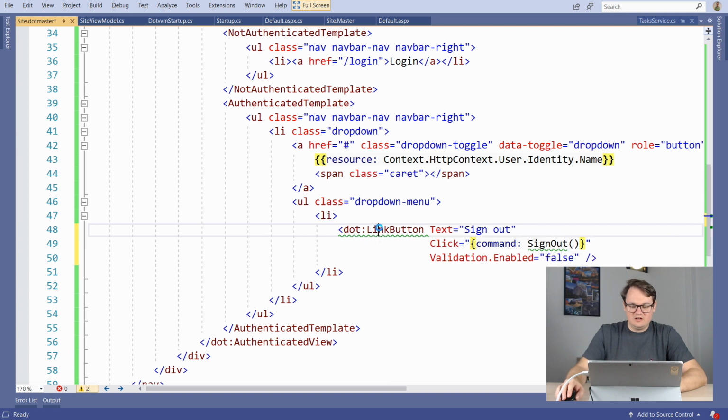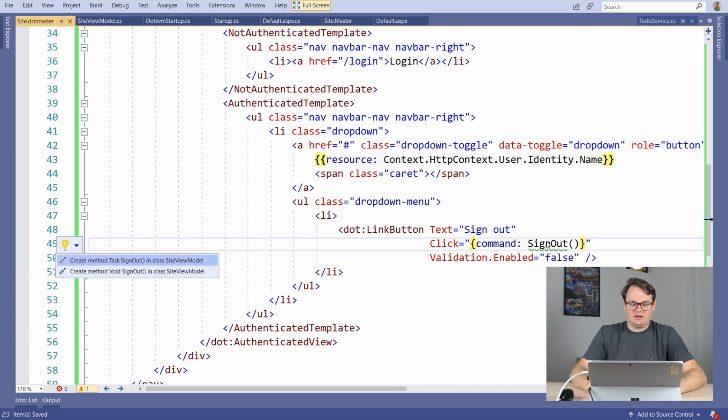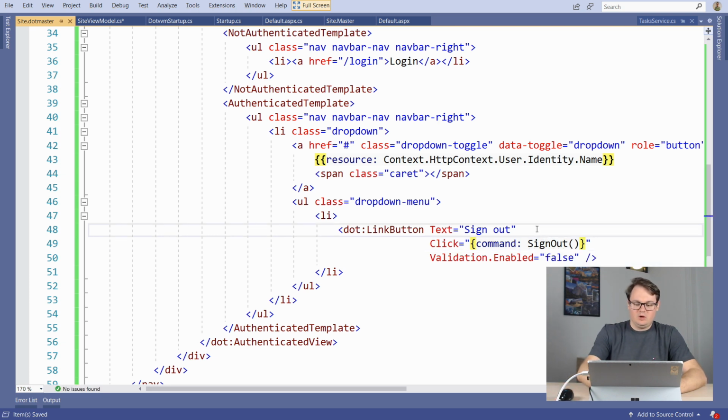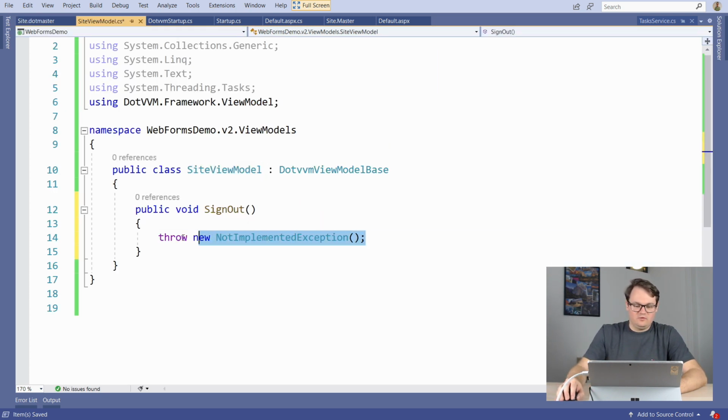Okay, so we can delete the login status, and I can generate the sign out method in my master page view model, which is a good thing because all the pages which are using the master page will need this method. And because in .vvm, if your page is using some master page, the view model of the specific page should derive from the view model of the master page. So it will have the sign out method because it's declared in the base class.